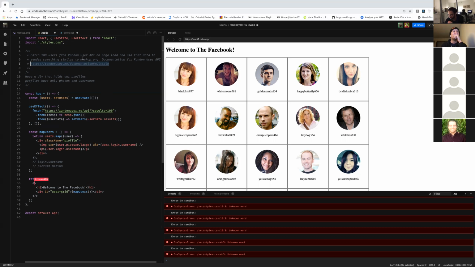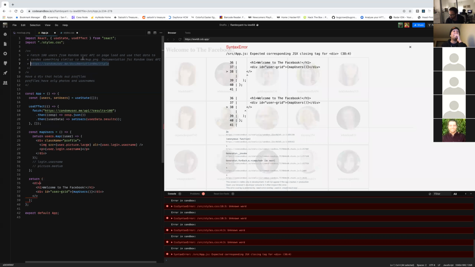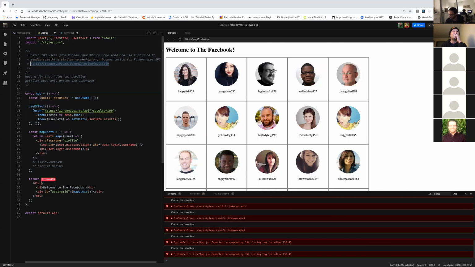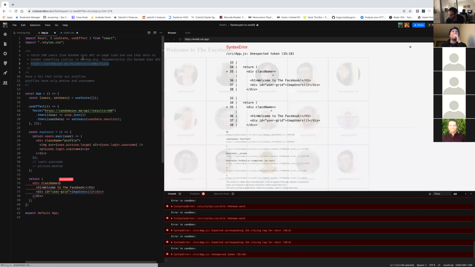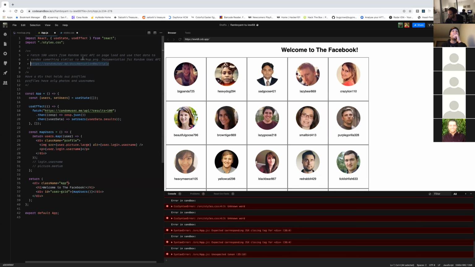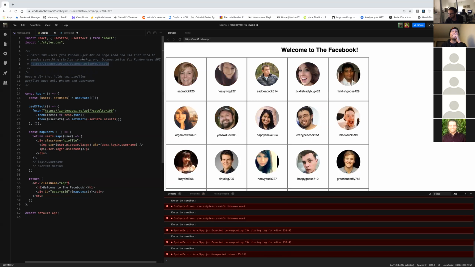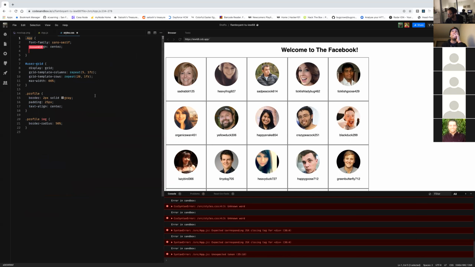So let me do this. I will just make this a div, and we'll call this a div. And we will give this a class name, I think classically React gives you a class name of app, so I'll stick with that. App. Cool. That looks better. We're still not centered.